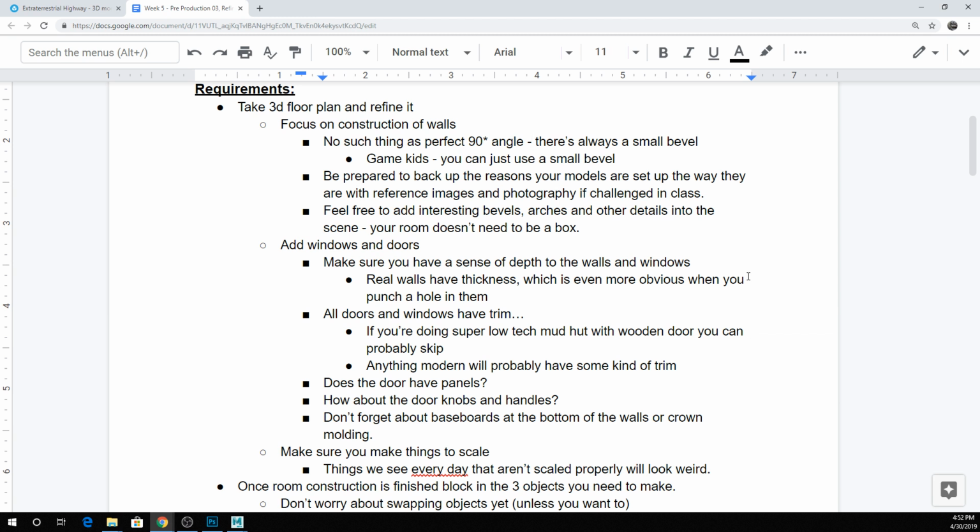So you're going to look for all that kind of stuff, and then put that stuff into your scene. And when I say put it in your scene, I don't mean block in. I mean if you have designs in that molding, model those designs in, get it looking really finished.